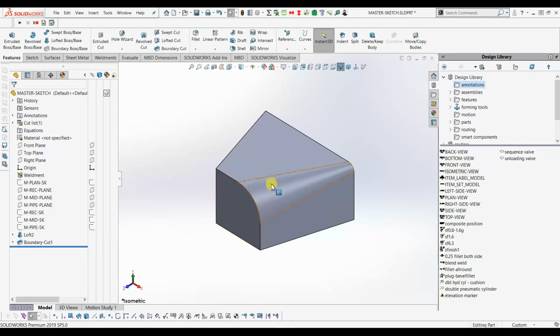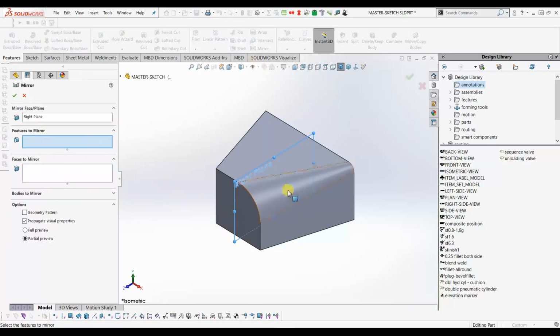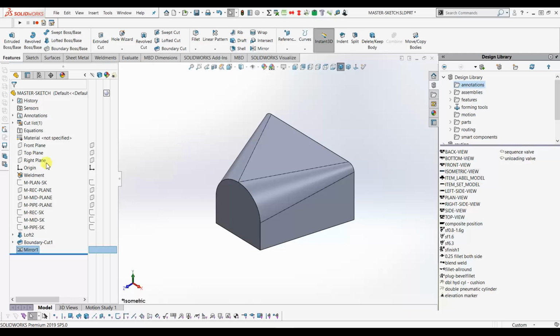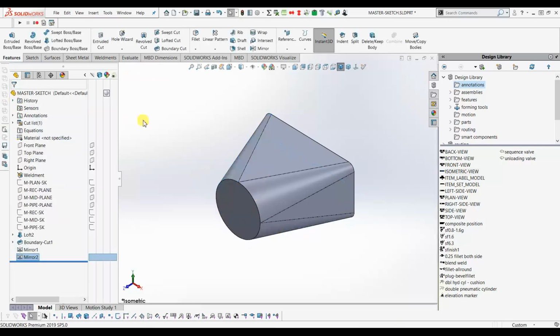The next step is to mirror this feature to the left side and the bottom side. So I will select the right plane, select mirror from the feature tree, select mirror, then select the feature, click OK, then select the top plane, select again the mirror command, then select the feature, click OK.